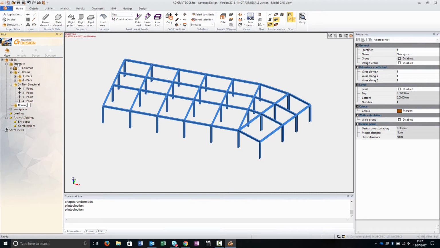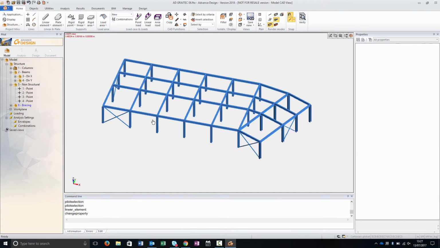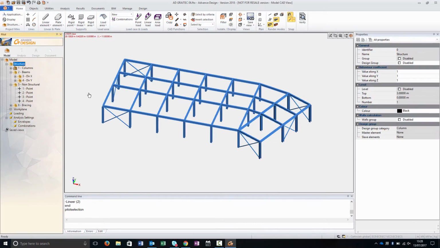We are going to draw now the bracing. We create the subsystem, we modify the section of the linear elements, and then we can insert them. Bracings can be set also as a tie or strut, working in tension or compression only. With this kind of element, it is required to create a nonlinear static analysis case.